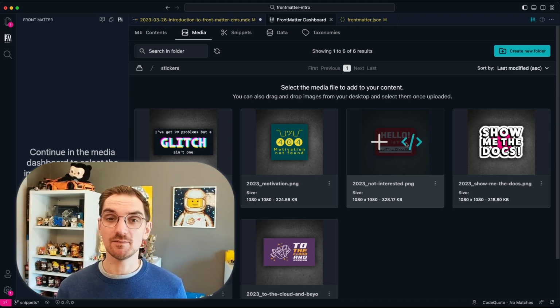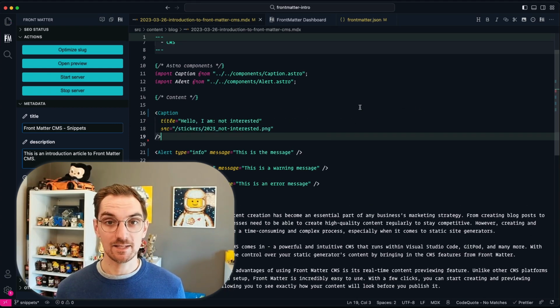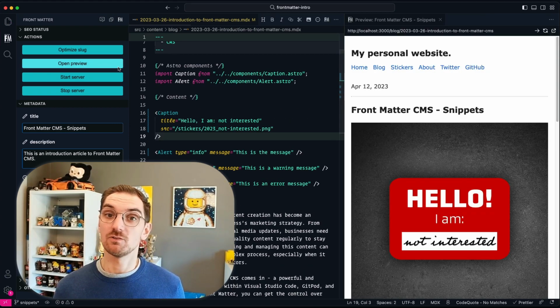And the code tag means that it's going to add the snippet to your content. Once you click on this code tag, you will see that the caption content is inserted together with the title and your source of the image. If you open the preview, you will see that your image is going to be loaded. So that was a brief overview of what snippets are in Front Matter CMS, how you can add them, and how you can use them to streamline your workflows.